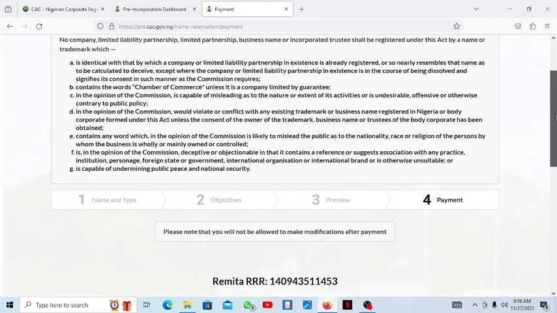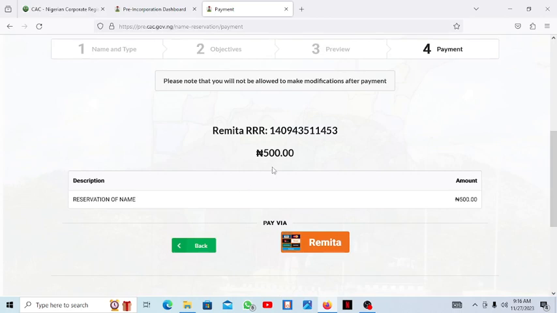So you make a payment of 500 naira. To reserve a name, you make a payment of 500 naira. This is where corporate search is really, really important for you. Because with corporate search, you don't need to pay this extra 500 naira if the name that you want to reserve has been registered by someone else. So without doing the corporate search, you must have paid this money, and CAC will tell you it has been registered by another person, and you paid another one to reserve another name.